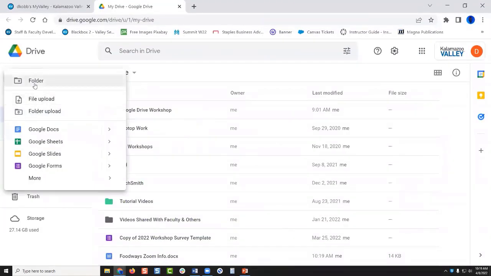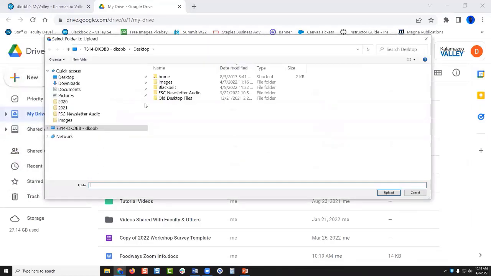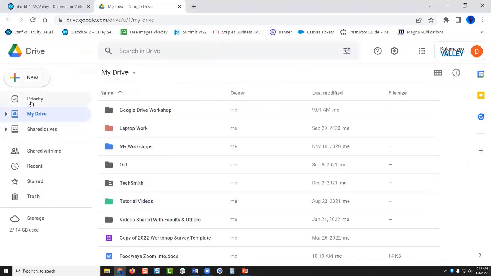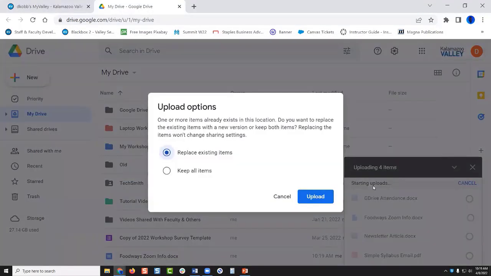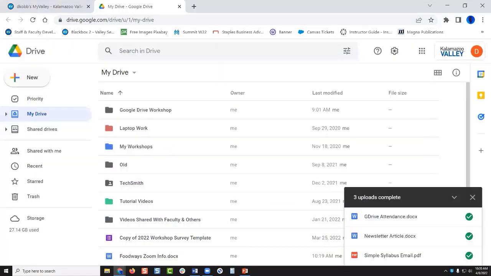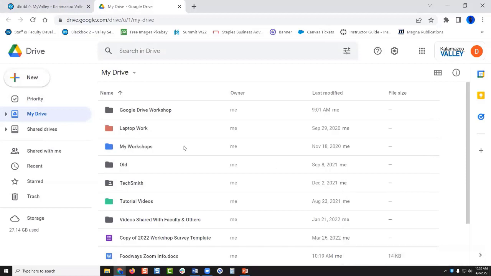I think you can also bring over multiple files or folders using this route as well, not just the drag and drop. So if we did a folder upload, I don't want folder, file's going to be easier. If I do the file upload, I can select multiple files here and then add them all at the same time. So it kind of does the same thing as dragging and dropping, just a different way.